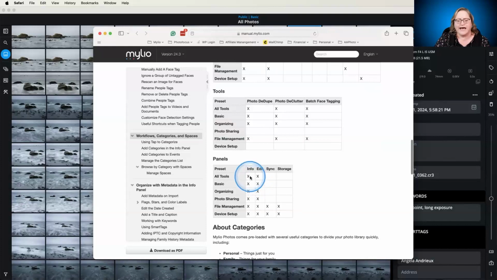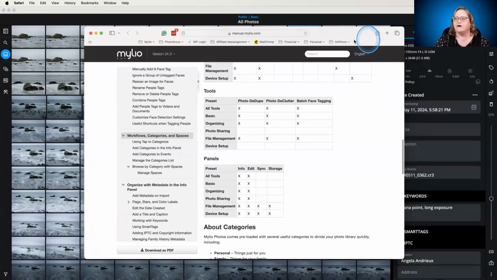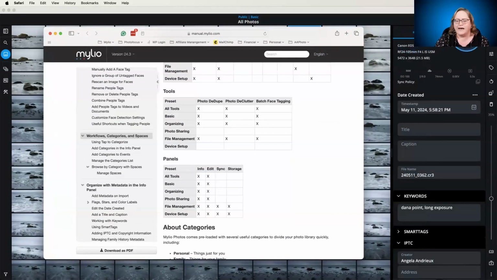And when we're looking at our panels, which are going to be over here on the right, you have access to the info and edit panels, but sync and storage are hidden. So they're still there. They're not gone. You're not locked out of them. It's just narrowing the field so you can focus on specific tasks.